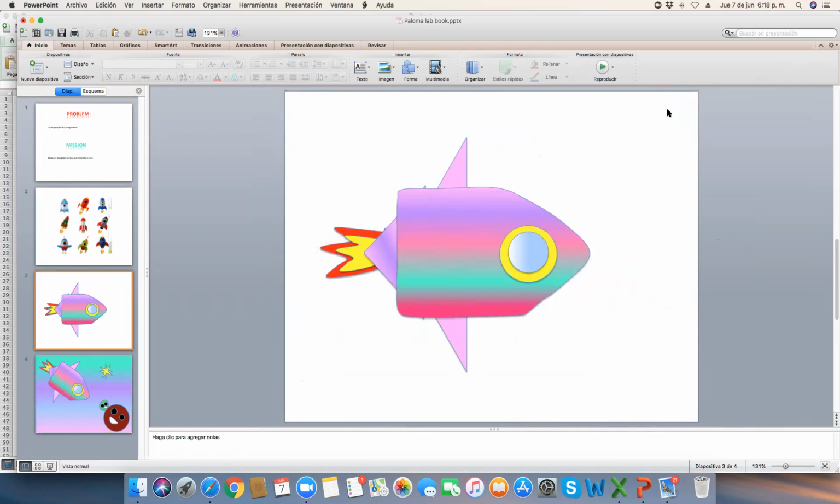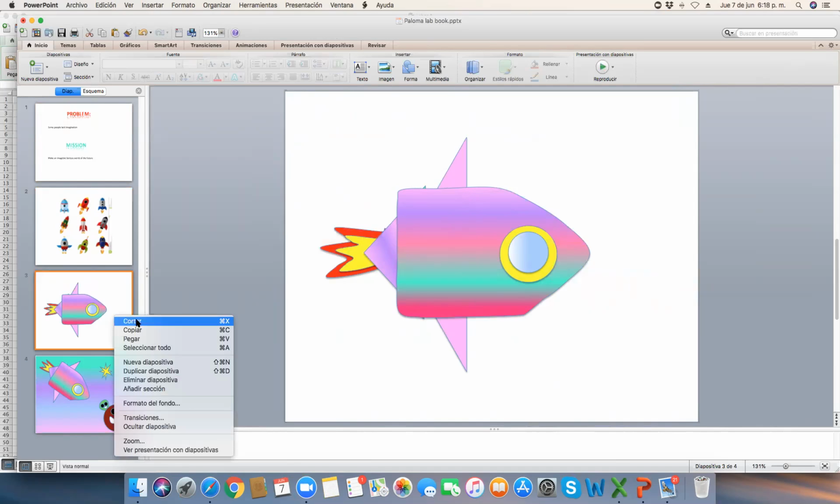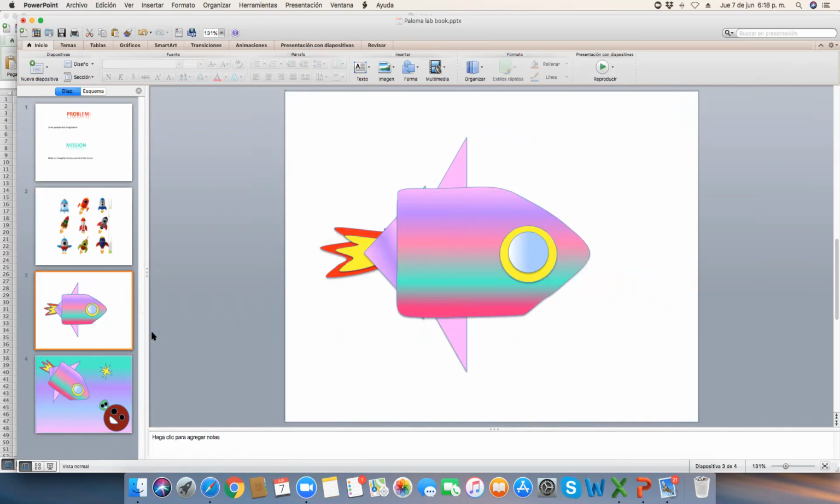And then you could make two rockets, one with fire and one without fire. So let's copy this slide. Just click on the left column, right click, and then copy. Copy and paste, all right, or duplicate slide.